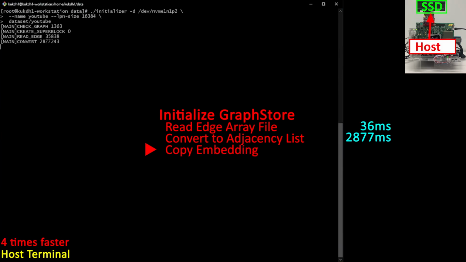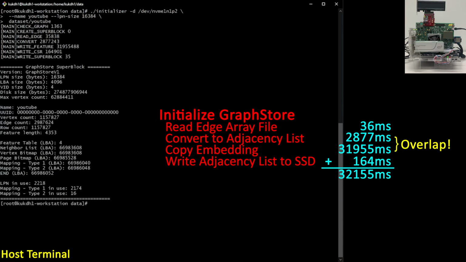Third, GraphStore reads the embedding file and writes to SSD. At last, it writes the converted adjacency list to SSD. As shown in the demo, we took 32 seconds to initialize the GraphStore. And during this time, HolyGNN also generates the mapping information for both the adjacency list and embedding.